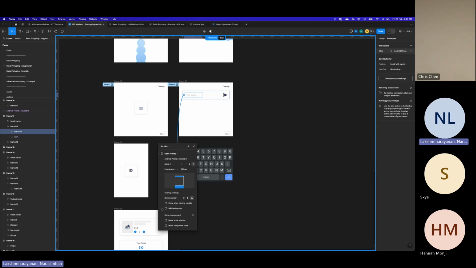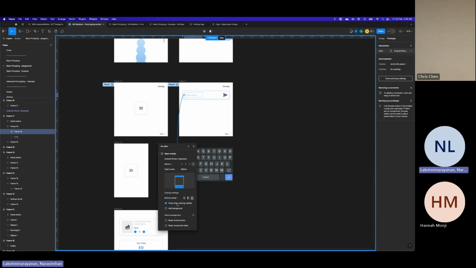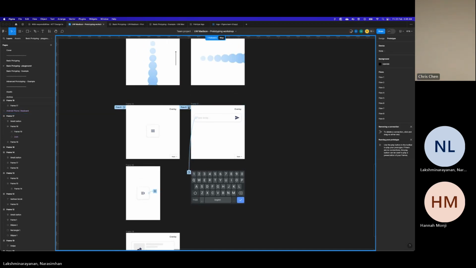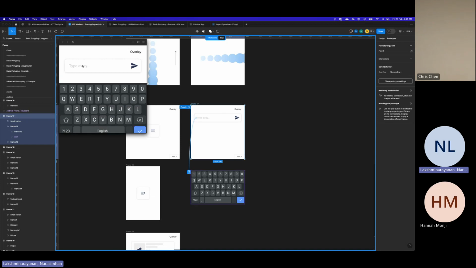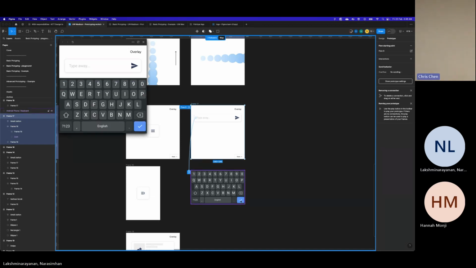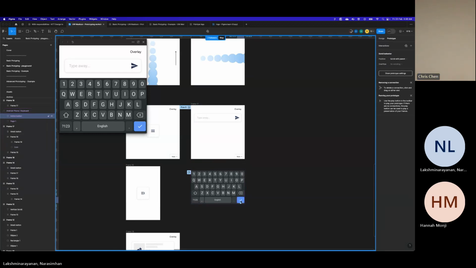Here, you should make sure that you're not adding any background, because we don't want a background when we are typing something. You can also close when clicking outside. That is one thing that you can do. Hide the contents behind. Play. Look at this. So click on that. Yeah.